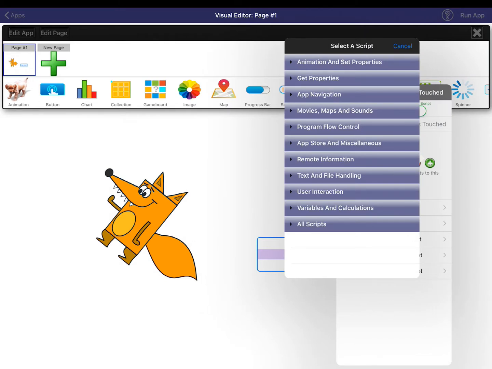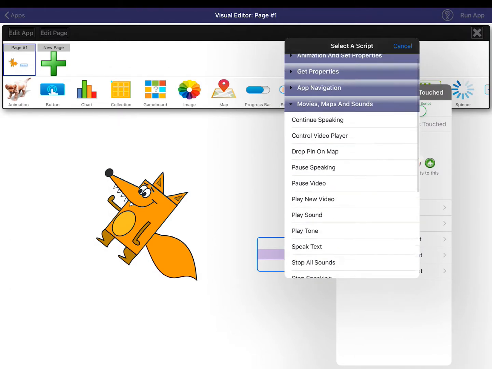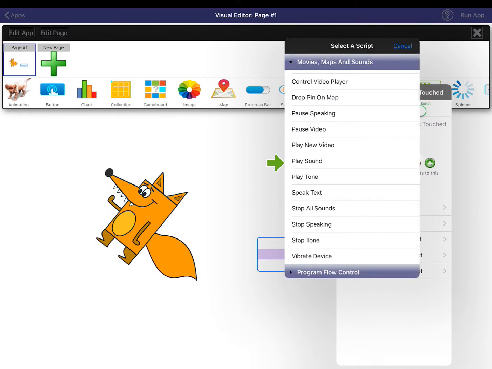You'll now see our entire script library. Just like a library full of books is organized by subjects like math and music, our script library is organized into groups based generally on the actions the scripts perform. For now, let's look at the script group, Movies, Maps, and Sounds. Tap to open this script group and scroll down to Play Sound.